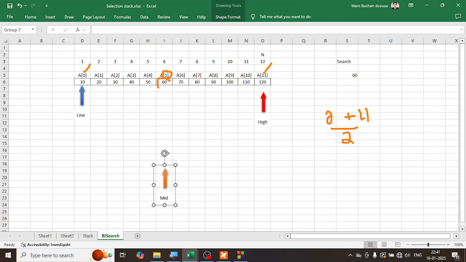What is there at index 5? At index 5, the value is 60. And what we are trying to search is 60. So we say that the element exists. So this is the basic idea.